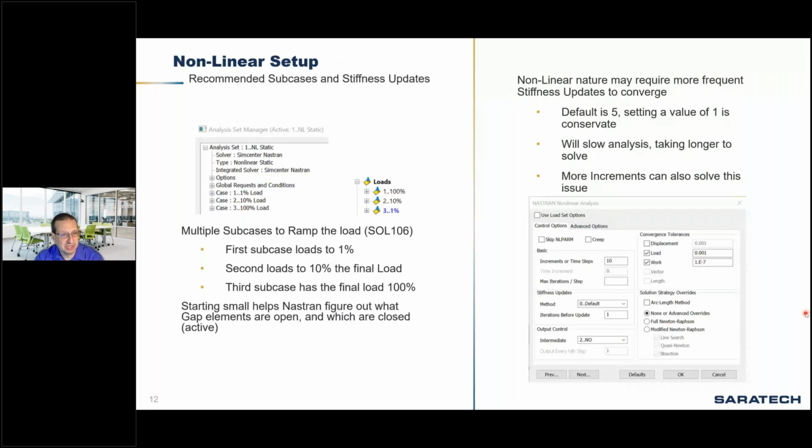So when it comes to the nonlinear analysis here, I do have a recommendation of creating multiple subcases. I generally follow this rule here where the first subcase is 1% of the load that I'm applying, ramping it up to 10%, then 100%. This gives you the advantage with Nastran to help it figure out which gap elements are open and which are closed, which refers to being active, and stiffness is being added.